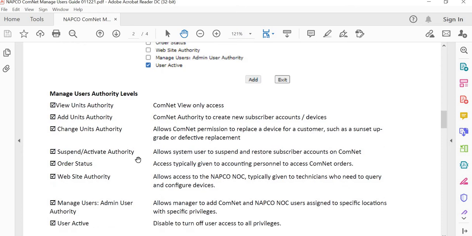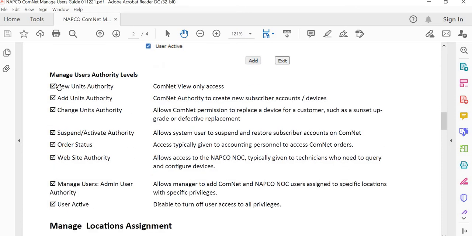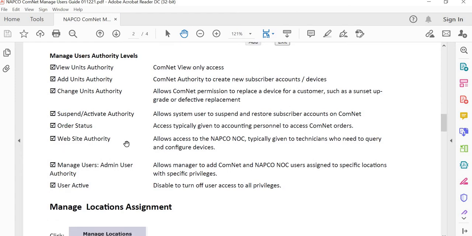These are the authority levels. So you have your view units authority, so ComNet view unit only access. And then you have add unit authority, so the authority to create new subscriber accounts and devices. Change unit authority allows ComNet permissions to replace a device for a customer, such as if you had sunset or if there was something wrong with the radio. Suspend and activate authority allows a system user to suspend or restore subscriber accounts. Order status is typically given to the accounting personnel.